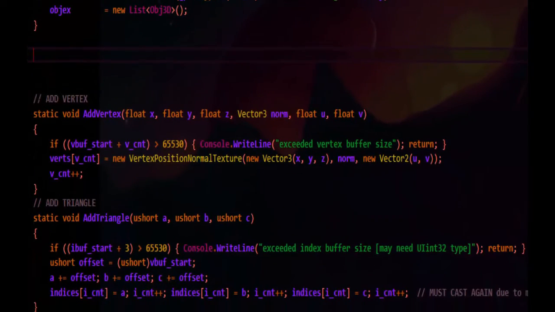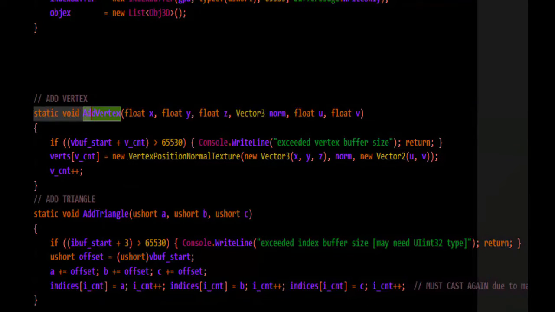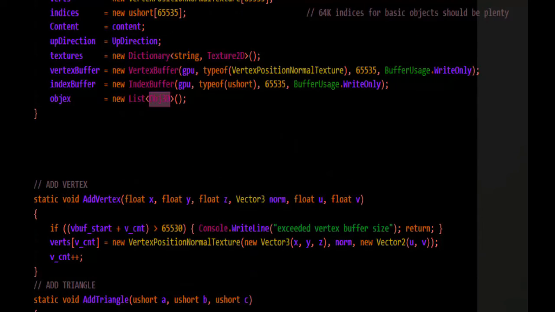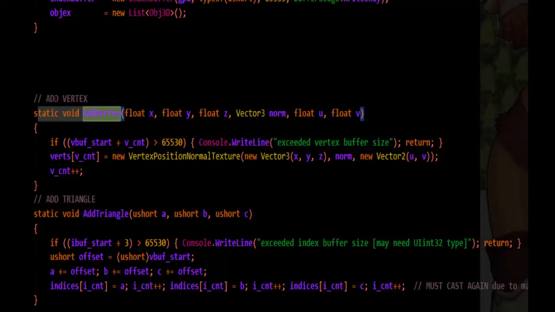The next 2 methods I just added are AddVertex and AddTriangle, which we're making static so that we can provide access to these object 3Ds so that they can add vertices and triangles to those objects. So these are going to be common methods to both of those. We can take the XYZ position, a normal, and a UV coordinate.